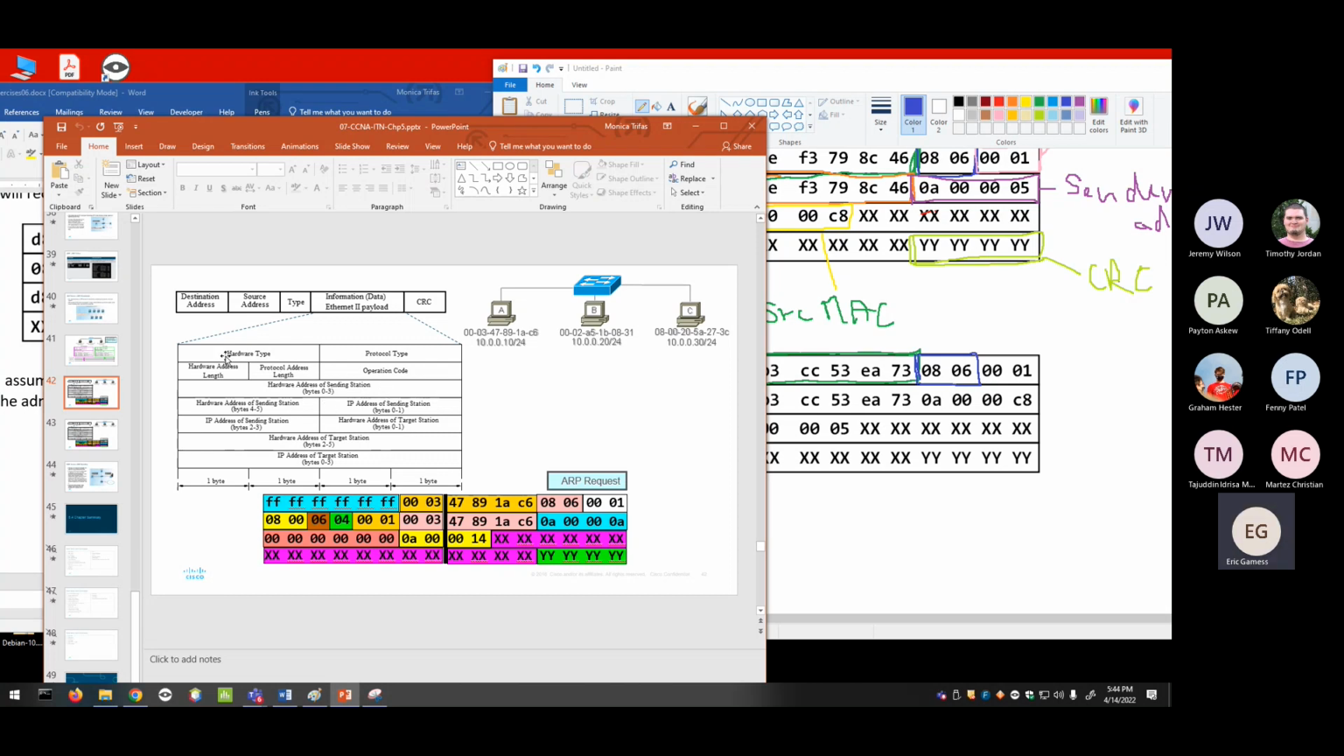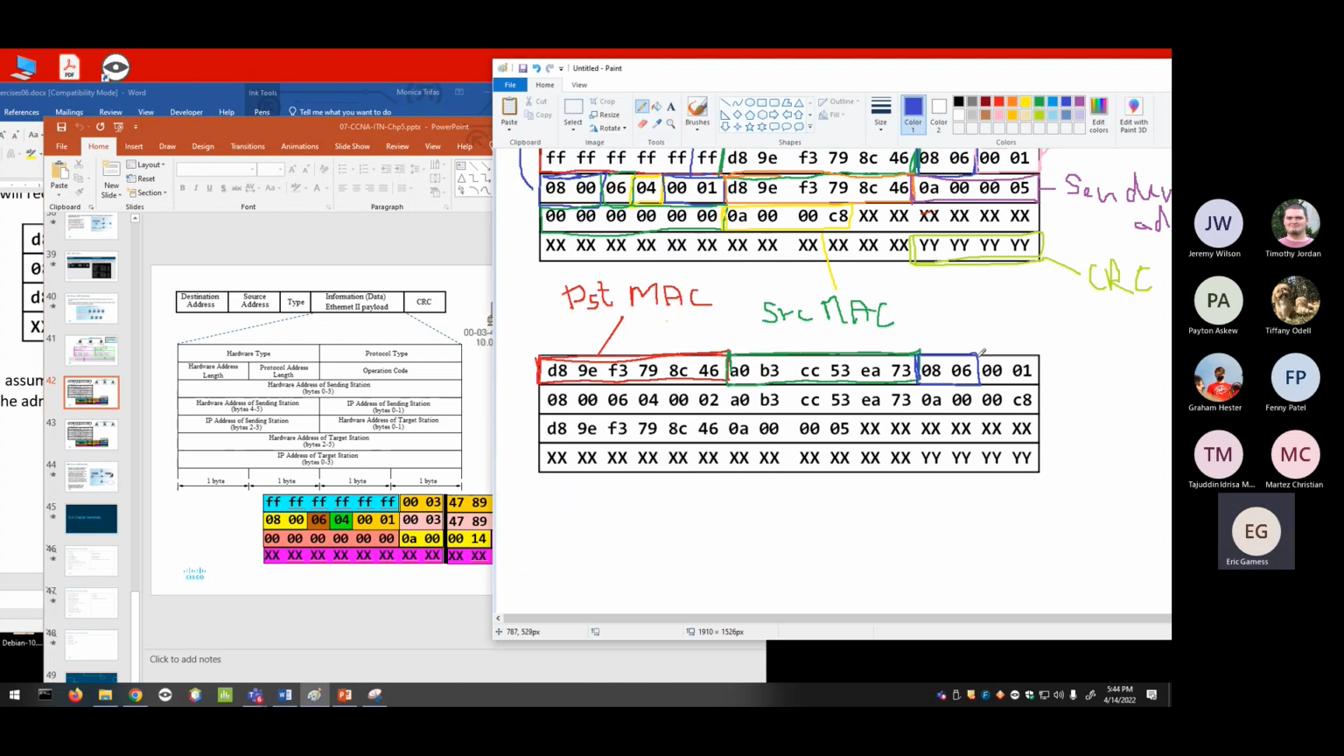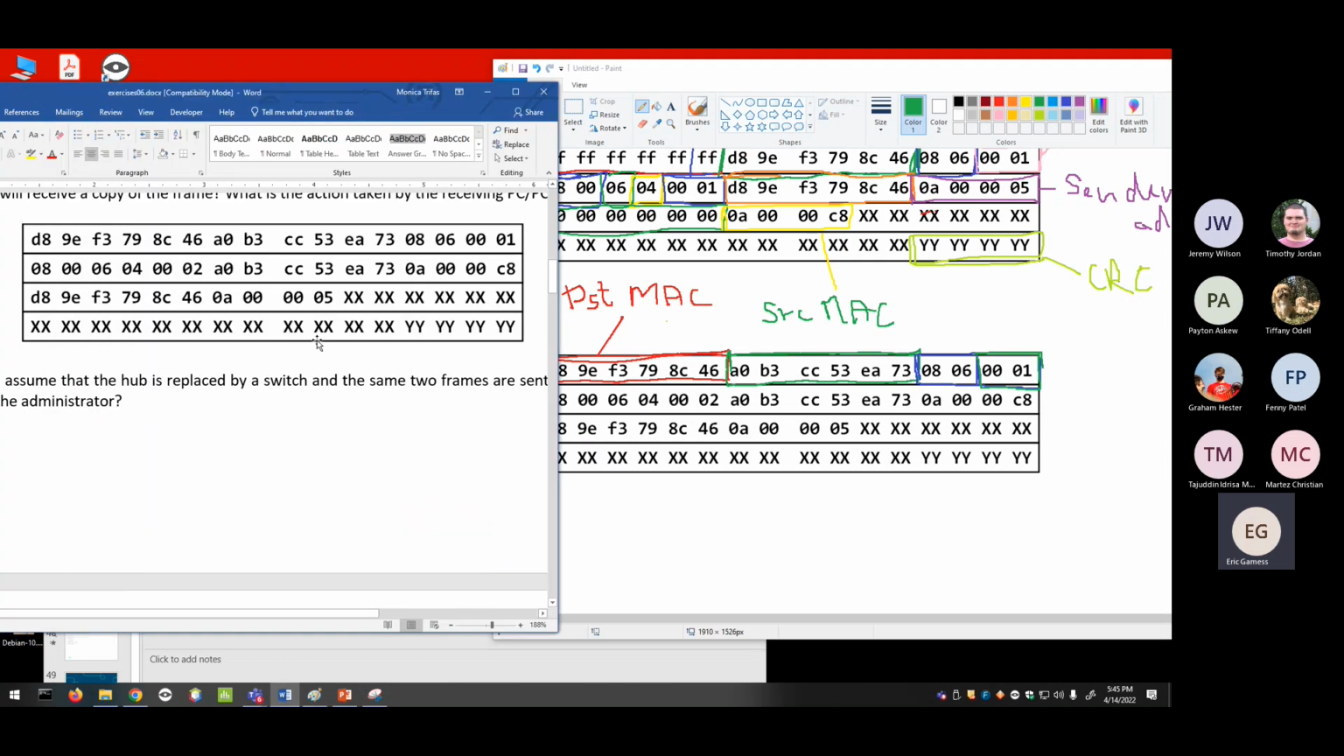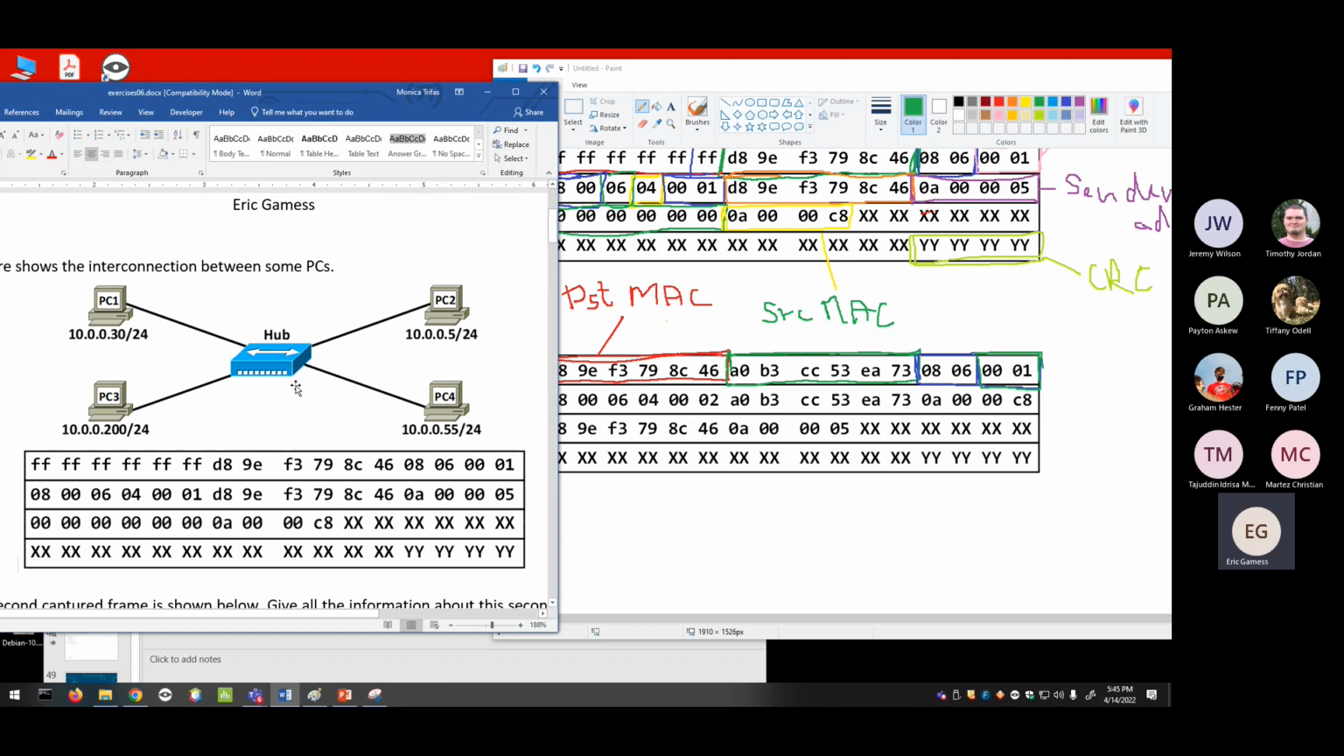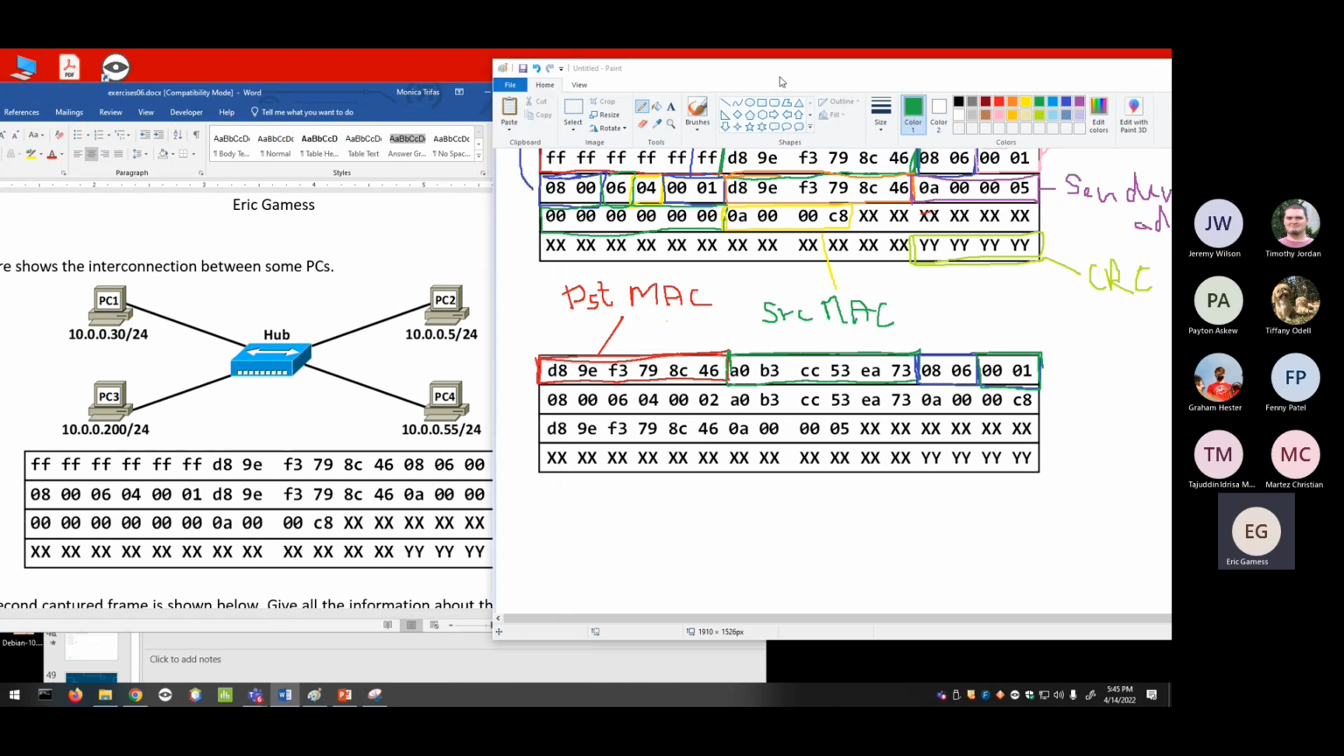Here we start the inside. The first two bytes are the hardware type. This is an ARP PDU. This hardware type identifies what? Which is Ethernet. We say that in layer 2 we are using Ethernet. That's fine. This network is Ethernet, so it says we are using Ethernet.